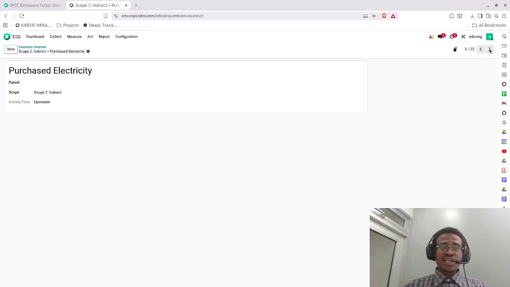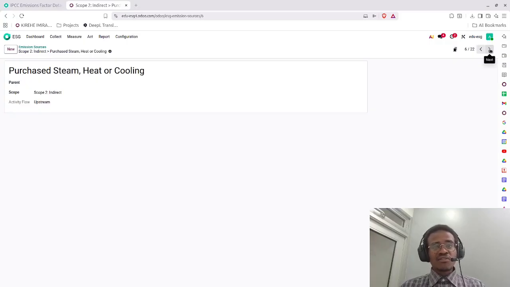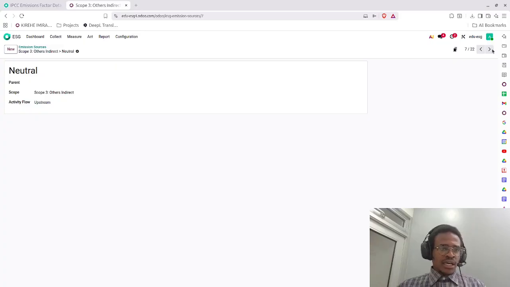Purchased electricity will be scope 2, as discussed in a previous slide. Purchased steam, heat or cooling, or any other form of energy. Remember, this energy is not generated on our premises, but it is used on our premises. So that's scope 2, and you can always refer to either the GHG protocol, or you can look at the slides we have made. Then there's scope 3. Remember, scope 3 is the hardest to account for.